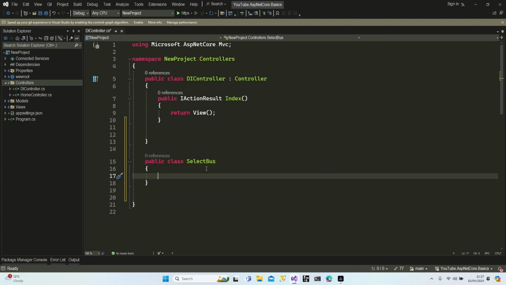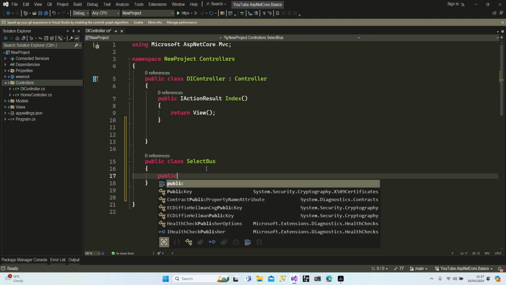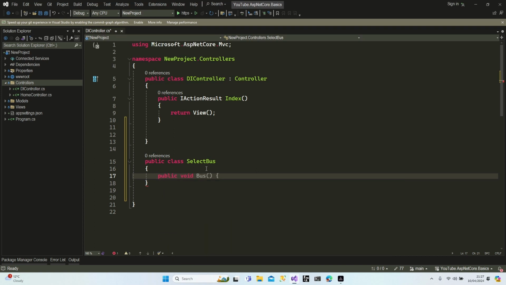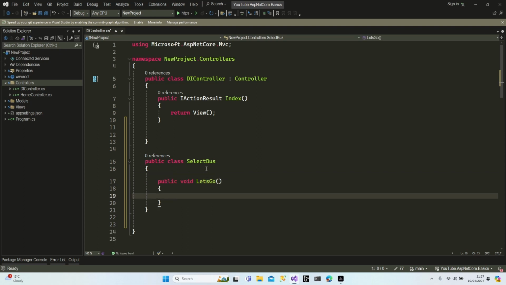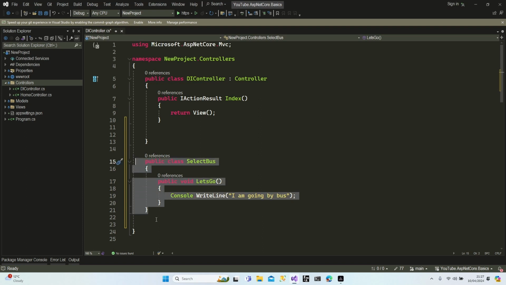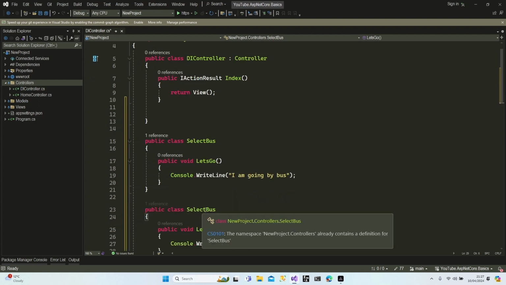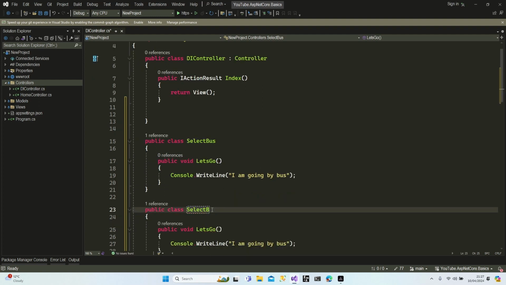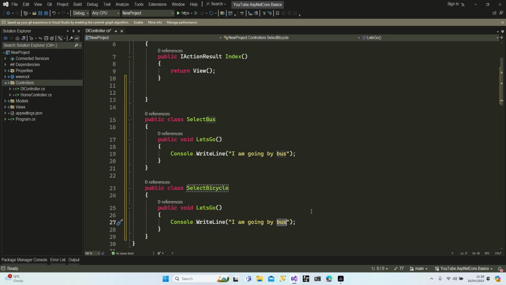Okay. Now I'm going to create my method. Public void LetsGo. Console.WriteLine: I am going by bus. Now I'm going to create another class, SelectBicycle, and I'm going by bicycle.